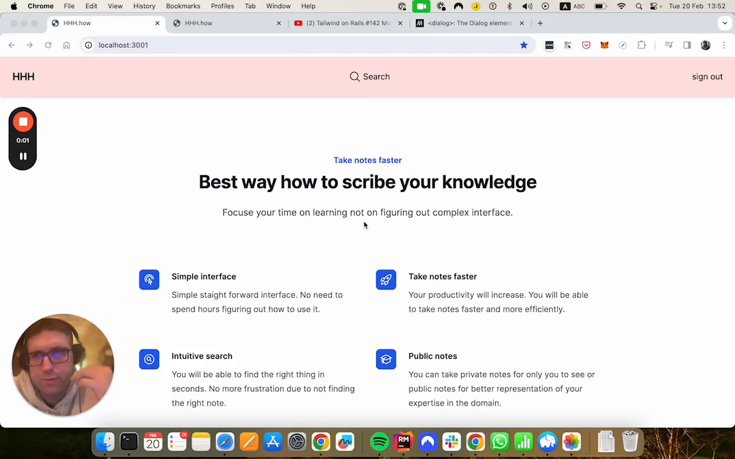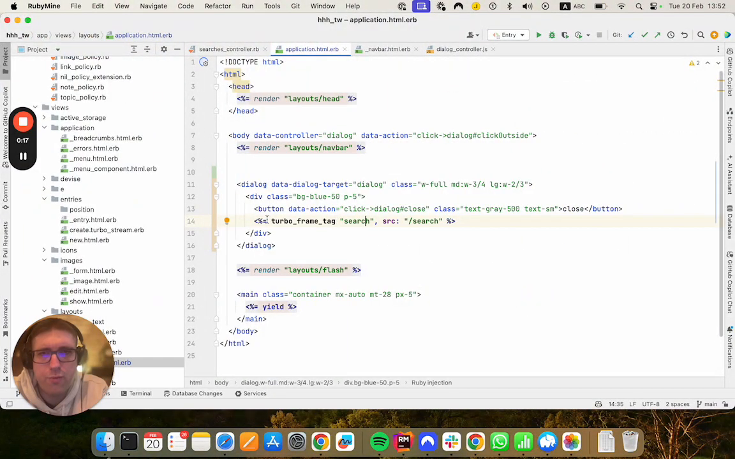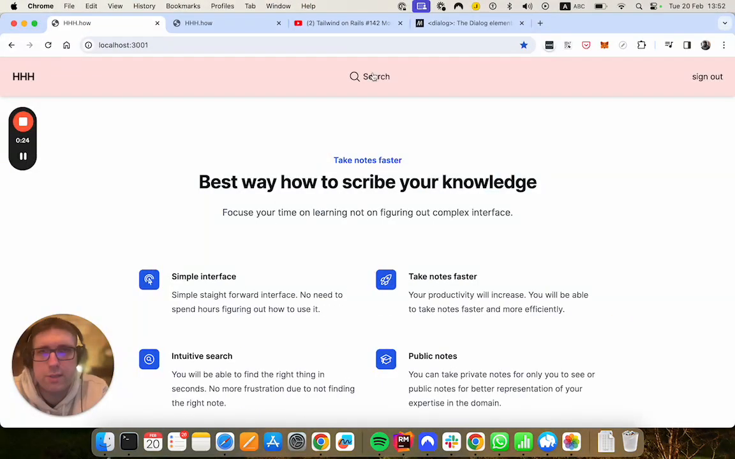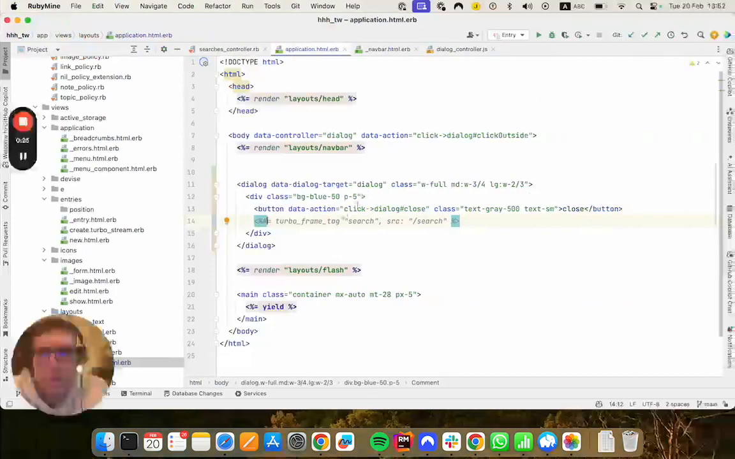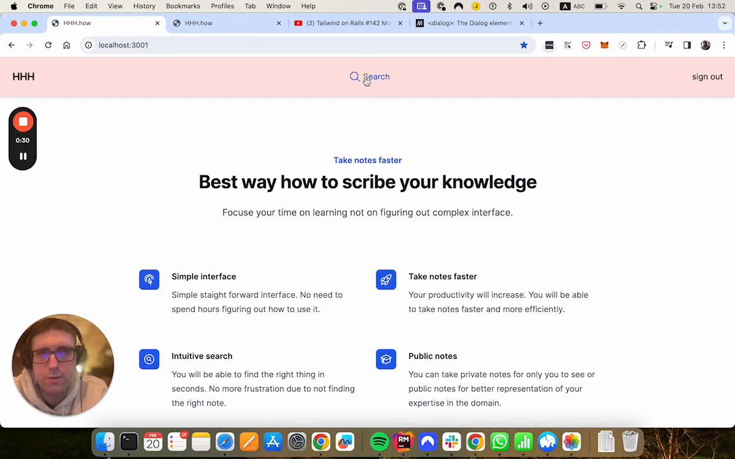Now in the previous video we talked about how to set up the dialog, and we basically have done that. Now we're going to do the search part, the actual way we are doing the search. Inside the dialog I'm pretty much loading a turbo frame that is calling a search. So if we comment this out, the dialog is quite empty, and inside I'm calling turbo frame load search.